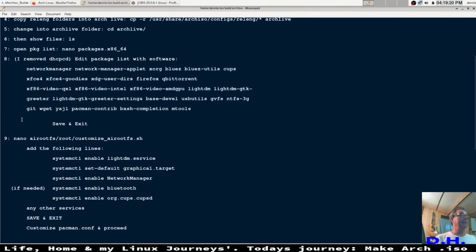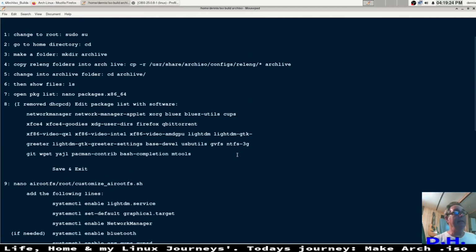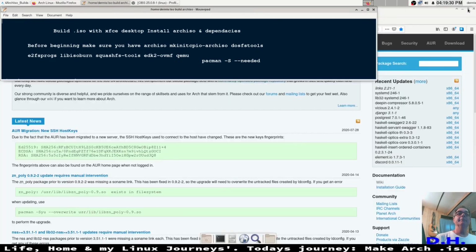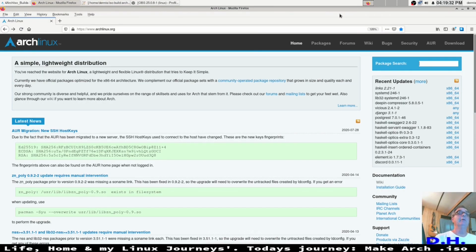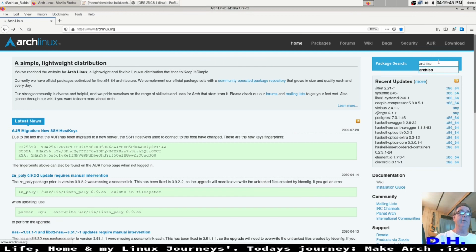And you'll see I just made a list. Unless you run into a problem, it's basically 10 edits, 10 sections. Don't take but a second. So what you're going to do first is come to archlinux.org. On the right, where it says package search, you type in arch ISO and hit enter.